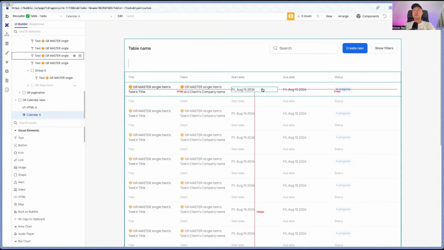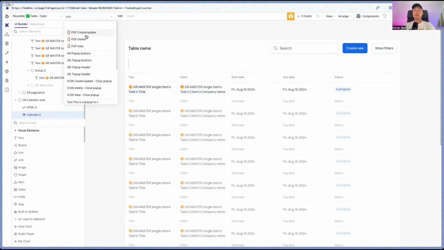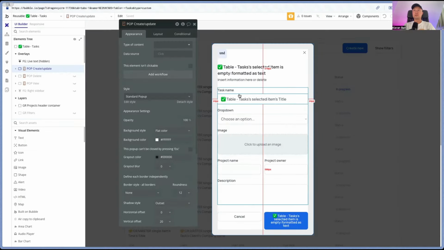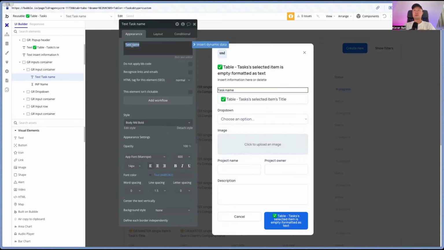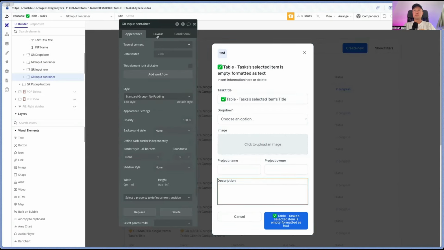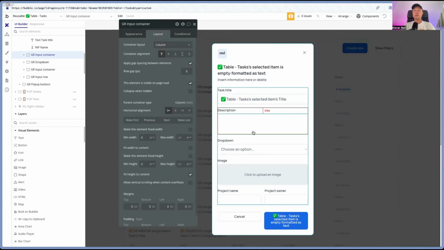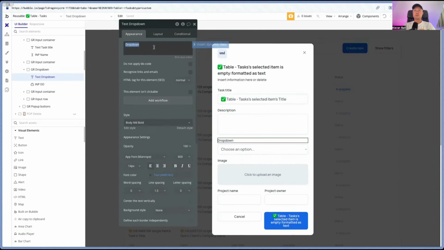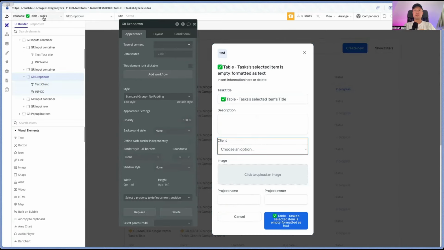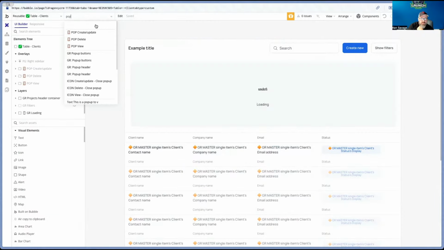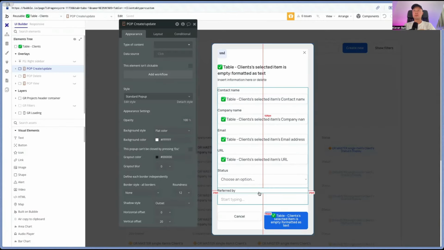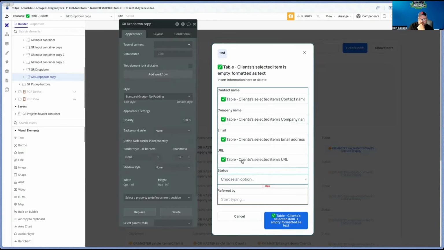And yeah, next we want to do the pop-up for creating a task. So we've already got task's title here. We also want task description. We want client, and you probably want a search box here for the client again. So I'm just going to go back to table clients, go to this pop-up and copy this search box.